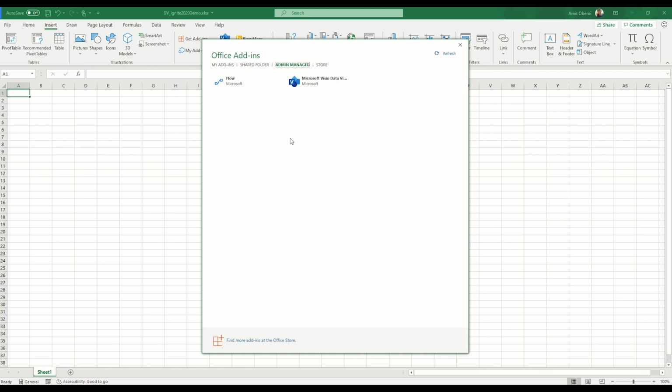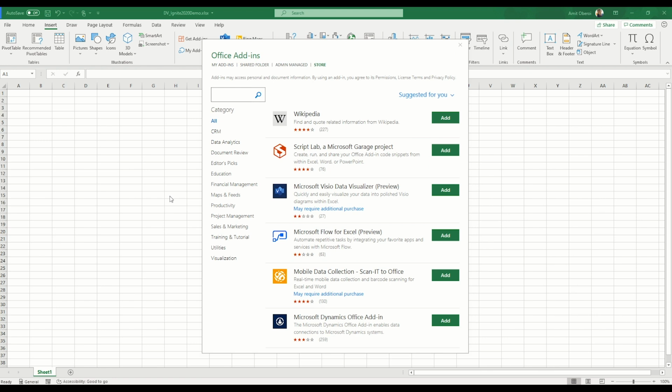It will automatically start showing up in their Admin Managed section. So you can see here that this add-in, Microsoft Data Visualizer add-in, is enabled for everybody who is part of the Microsoft tenant. That means whoever has a Microsoft work account. So all they can do is simply go to Get Add-ins, the Office add-in store, and then Admin Managed. This will show up.